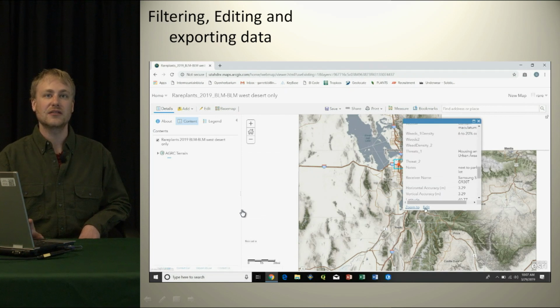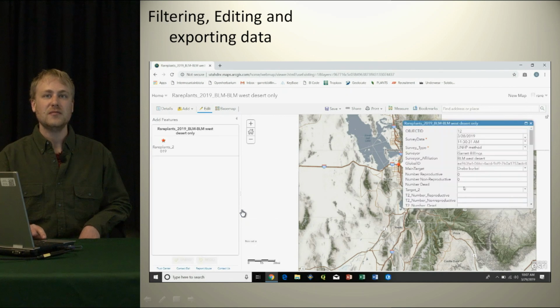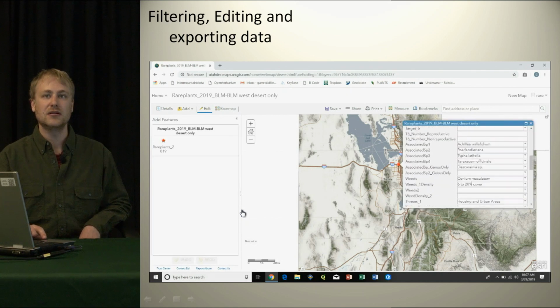So here, there's a second way to edit data. You can go ahead and select that map viewer. And then in the map viewer, if you want to edit any points, you just select the point. It'll pop up a little box with the data, and then you just hit edit. And then now all the fields become editable. And on that note, you can edit any of the data that you want.